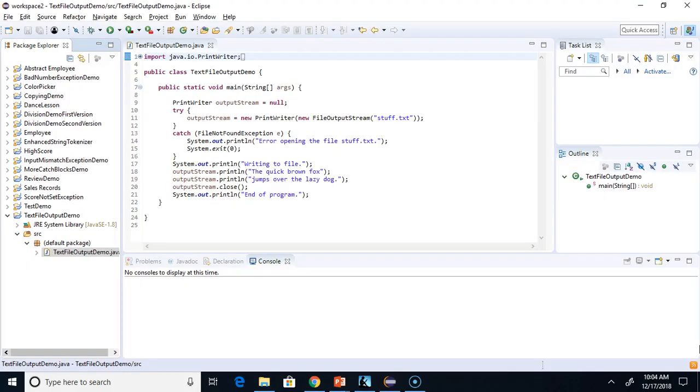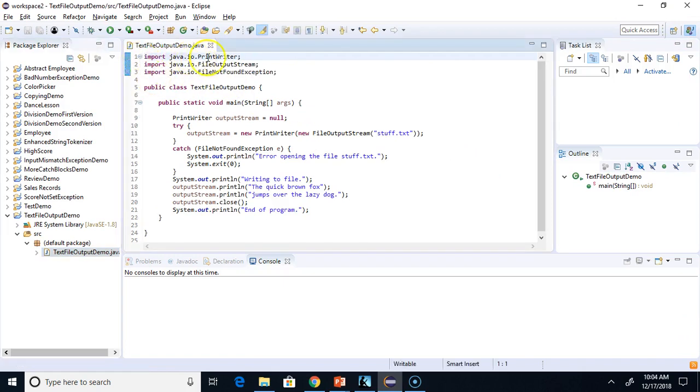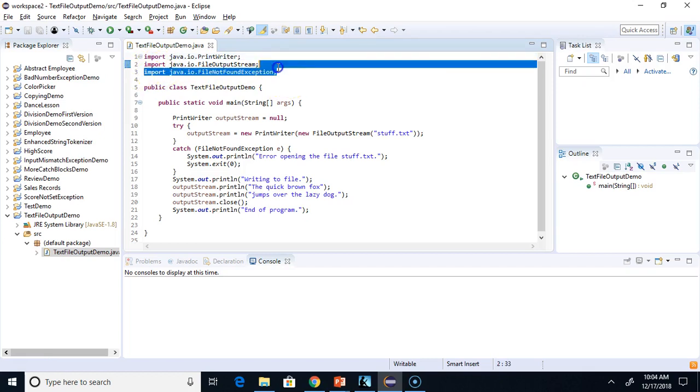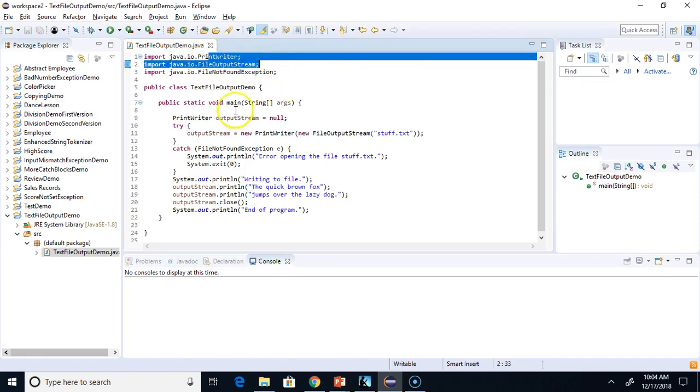So if I take a look here, I have a couple of import statements. There's PrintWriter, FileOutputStream, and FileNotFoundException. You want to make sure that this one right here is always here, because if you don't have your file there, it's going to cause issues. But here's PrintWriter, and FileOutputStream is what actually does the writing.